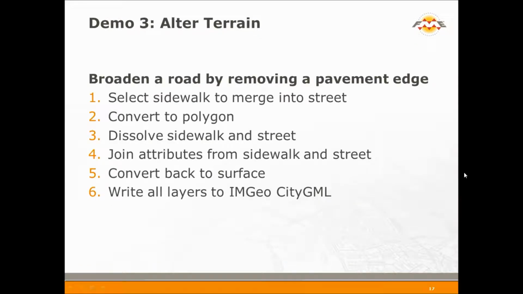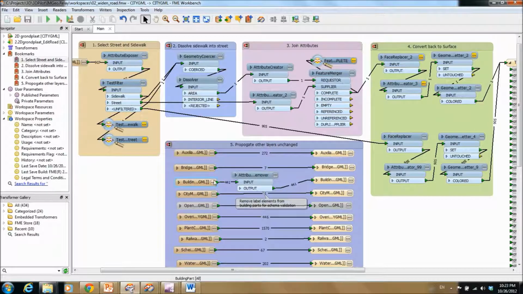Next, we're going to look at an example of how to alter terrain, in this case broadening a road by removing a pavement edge. We've got 6 basic steps here. We need to select the sidewalk that we want to widen the street into, and we have to convert the features we want to merge from surfaces to polygons so that we can use the dissolve tool, and then we do a join of the attributes and then convert back to a surface so we can write out to the IMGeo CityGML. Now in FME, the way we do that again is with the workspace.